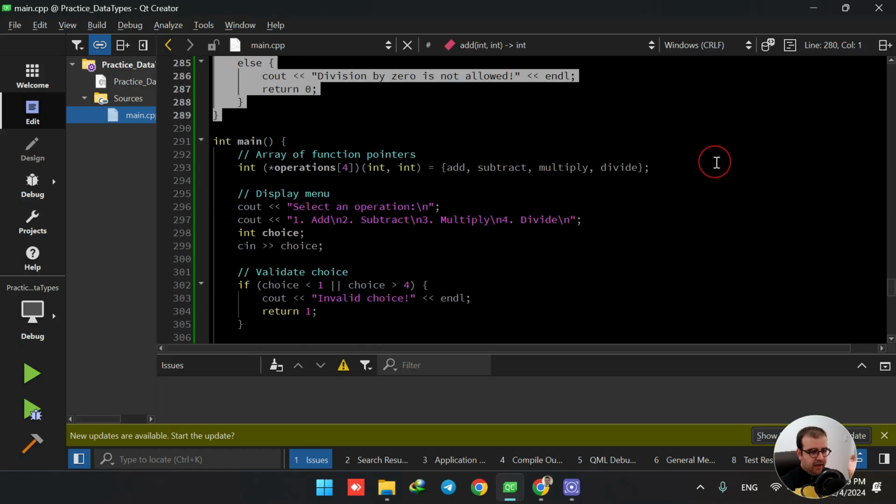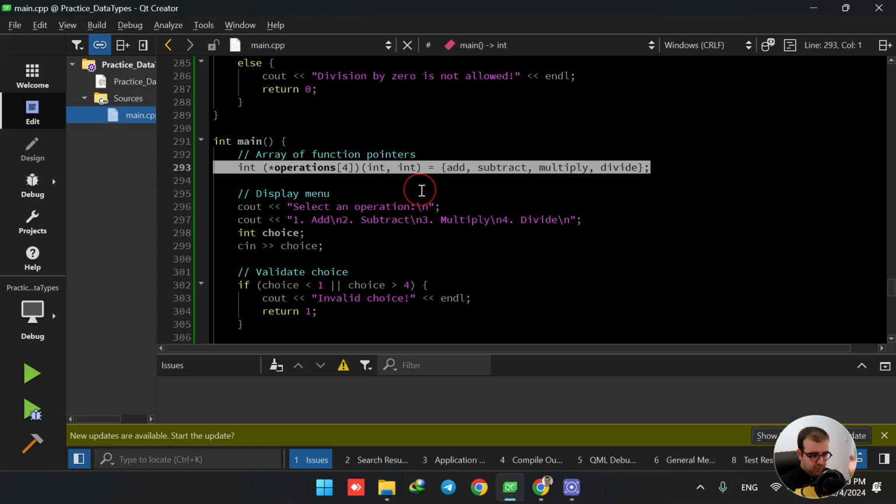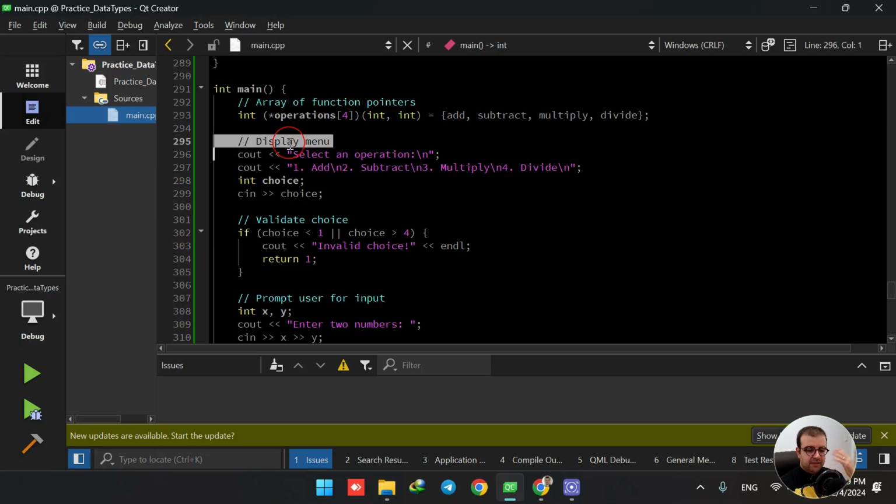So we basically have the same functions here, and we are having the same function pointer here, and we have a display menu. When we run the program, we are asking to select an operation. So the user is going to select 1 if they are going to use the add function. And if they're going to use the subtract function, they are going to enter 2, enter 3 for multiply, enter 4 for divide. And this code is simply just the number.